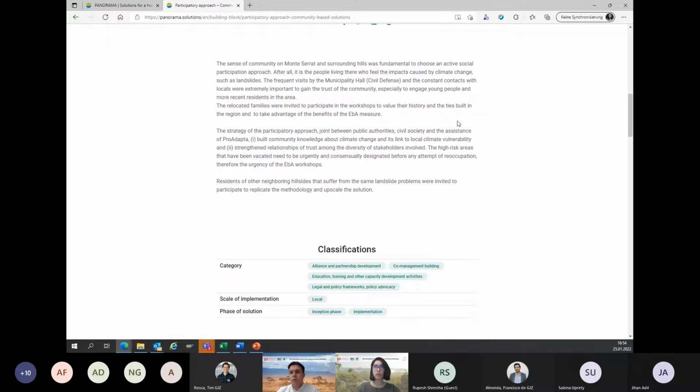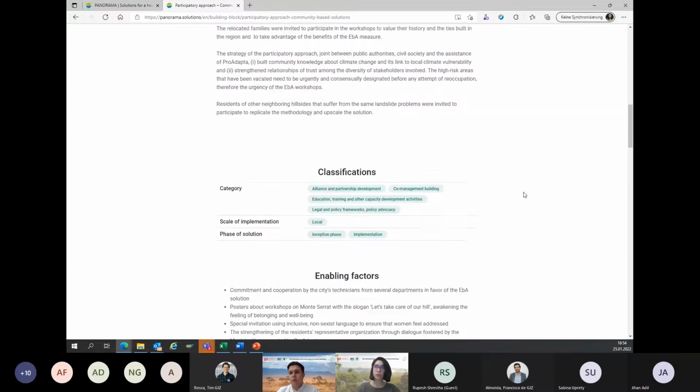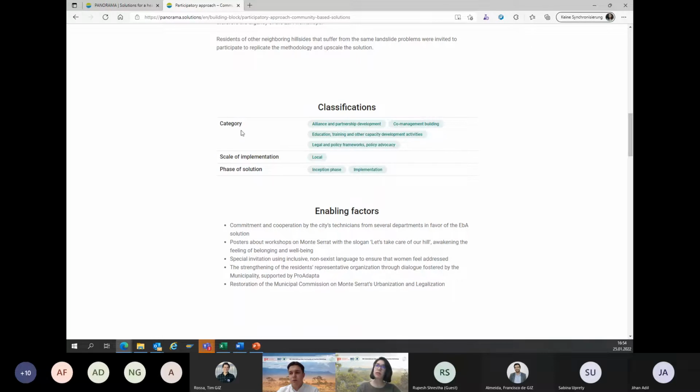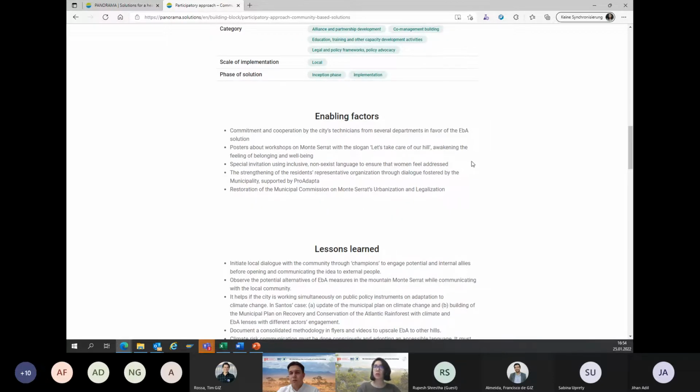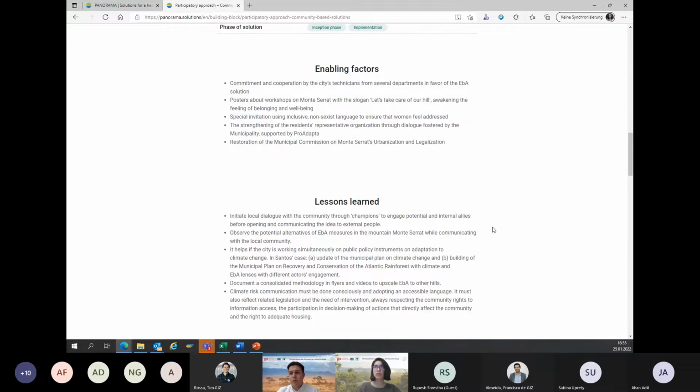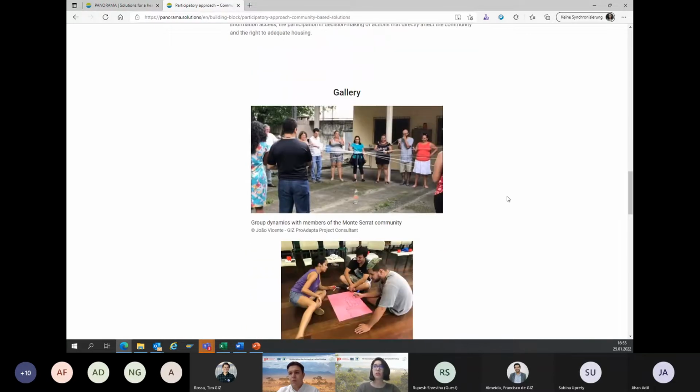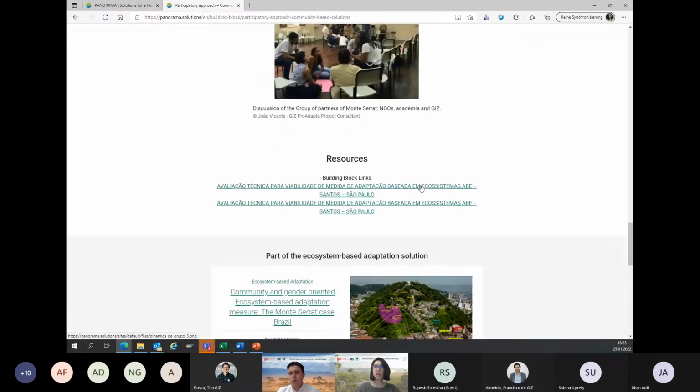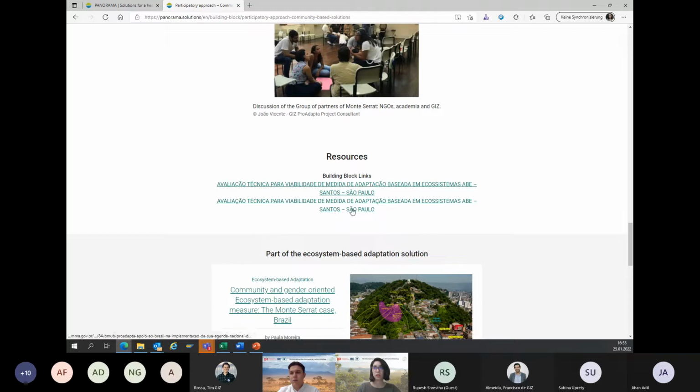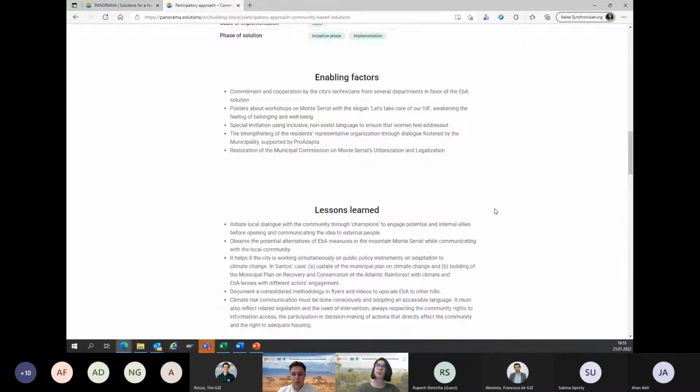Here again, there's kind of an overview of the building block where you're describing it. The classification, where you categorize it, describe the scale of implementation and the phase of solution. So like, was it before the project started? Was it during? Was it afterward? That gives more insight there. Enabling factors on what helped to put the building block in place, and also lessons learned. So things that need to be considered, things that maybe could be done better next time, things like that. And again, you have the space to share images and also resources of the work. So like here, you would see links where you could click and find out more.